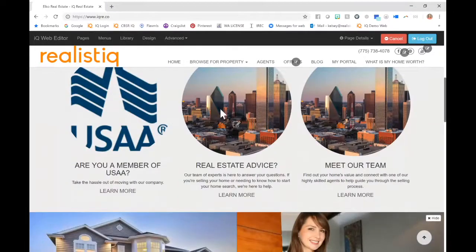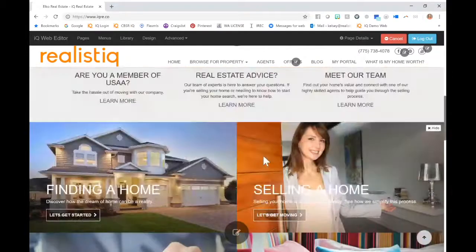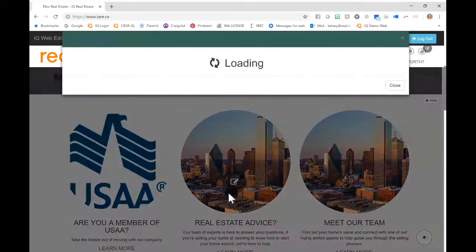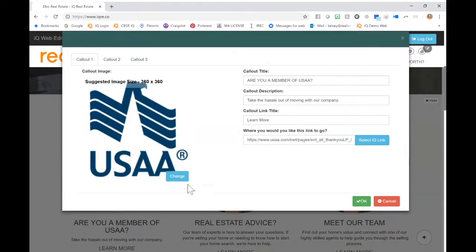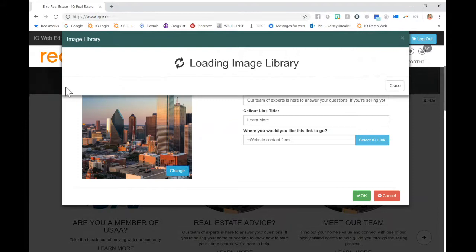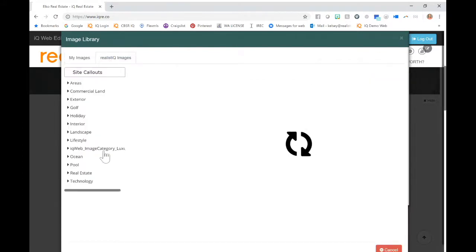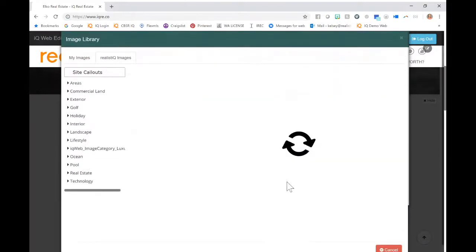Changing these tabs and changing these panels works very similarly. I'm going to go ahead and just show you how that works. So you click edit, and then I can see call out 1, call out 2, call out 3. Again, that blue change image. The difference is you can choose where this link goes. So you can say, hey, I want this call out number 2 saying, hey, real estate advice, that's great, but I don't like this photo. I want to change it to an actual, let's say, real estate photo.